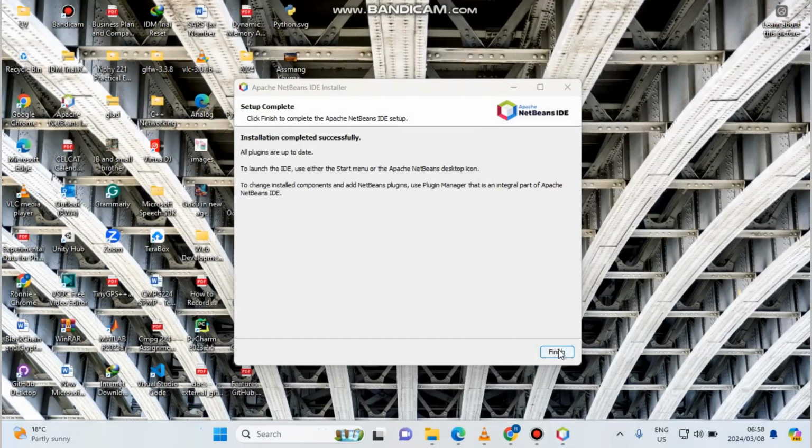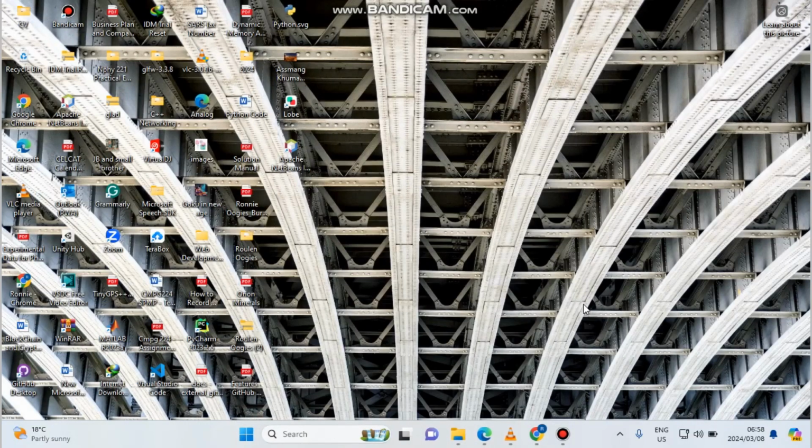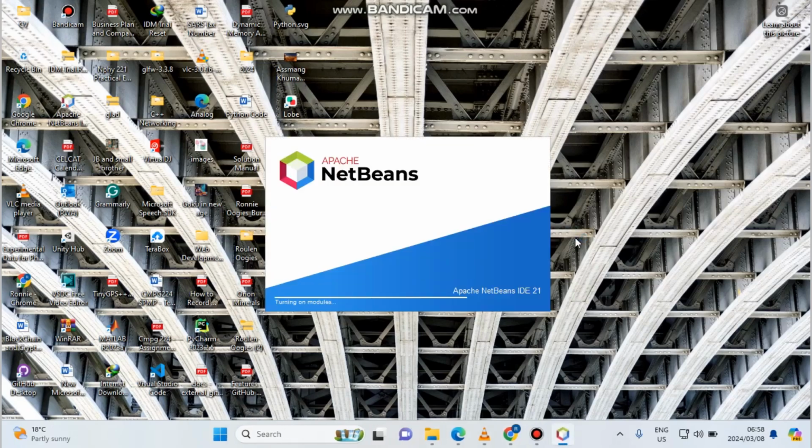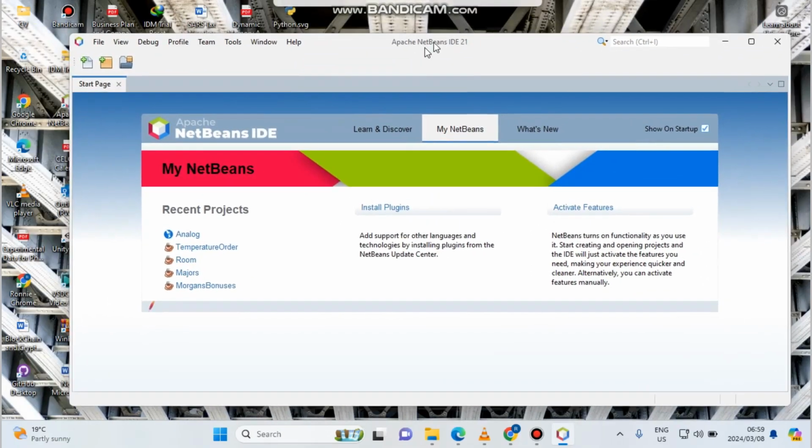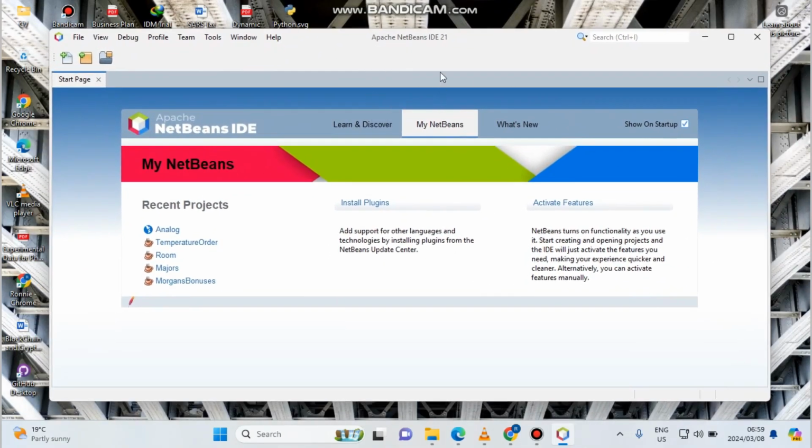Now let's just finish up here. Awesome. Now I'm going to run my Apache NetBeans right now because I have a shortcut on my desktop. Awesome. As you can see now, everything's on point. Everything's working properly. My Apache NetBeans IDE new version is installed on my computer. It looks like it's on point. So right now, as you can see guys, we have a desktop display window here of NetBeans.